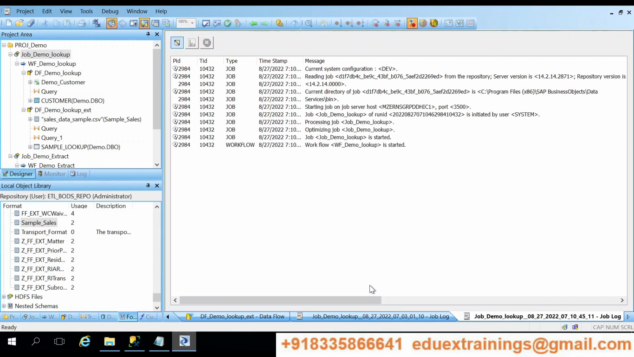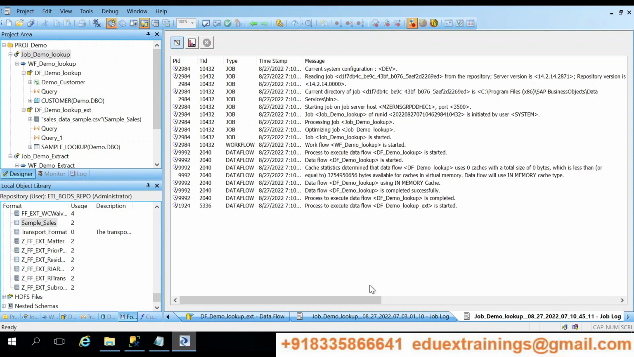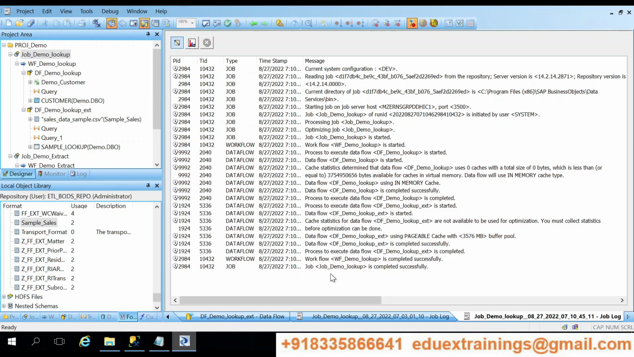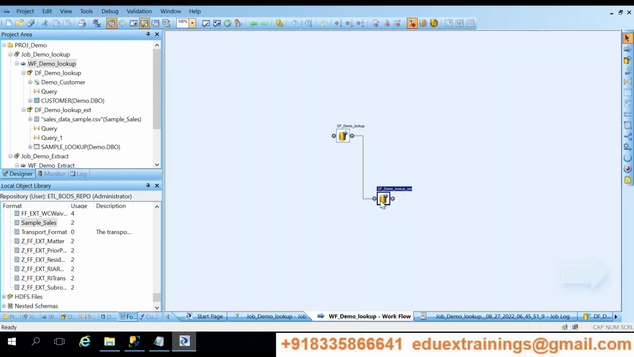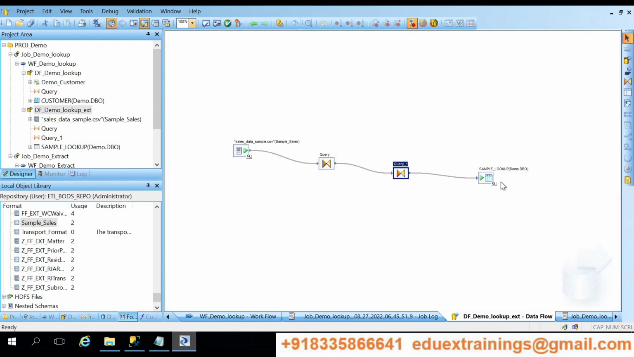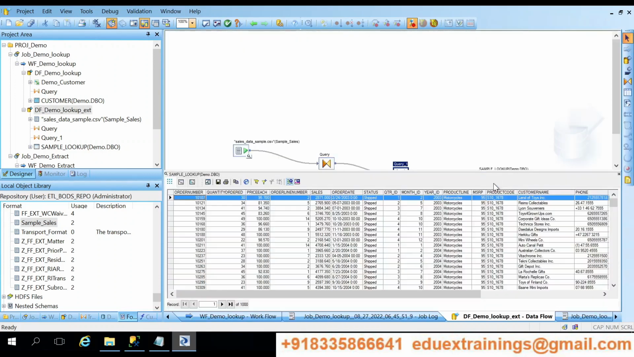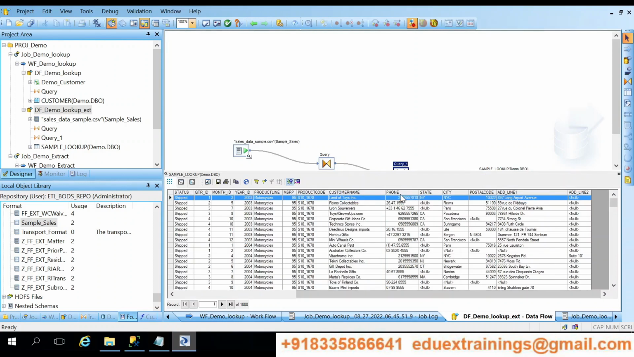So the job is running now, and the job got completed fine. So I'll go to the table and see if the lookup has worked fine or not. So I had till phone number. In the first lookup function, I have taken state, city, and postal code. Address line 1 I have taken from the lookup, and address line 2 I have taken from the lookup sequence.